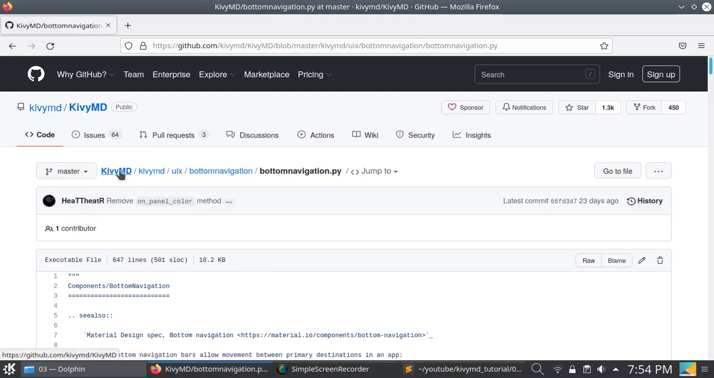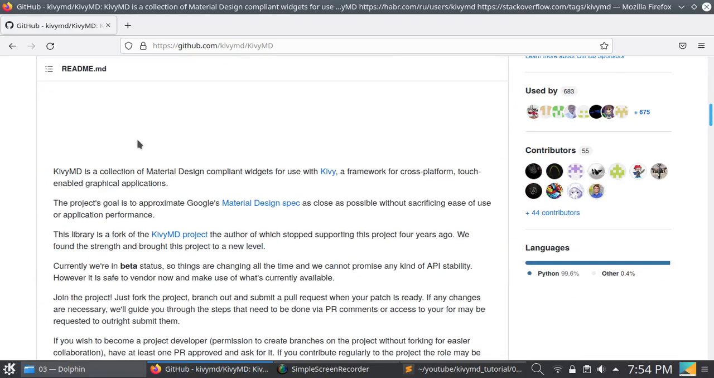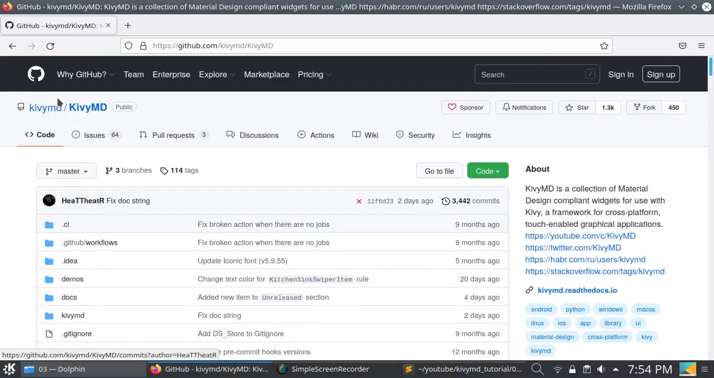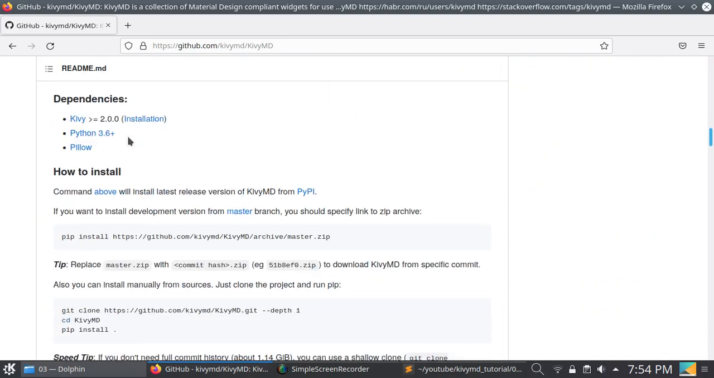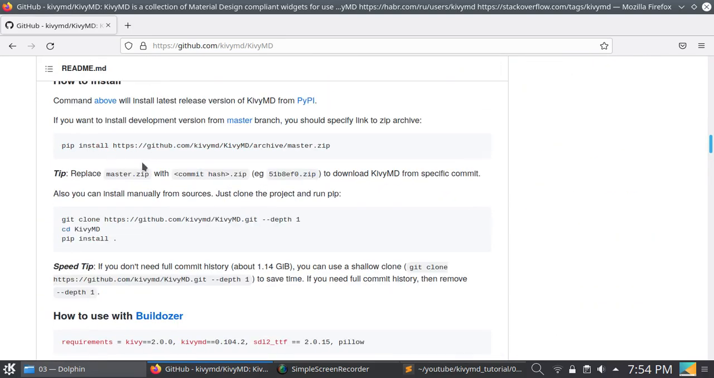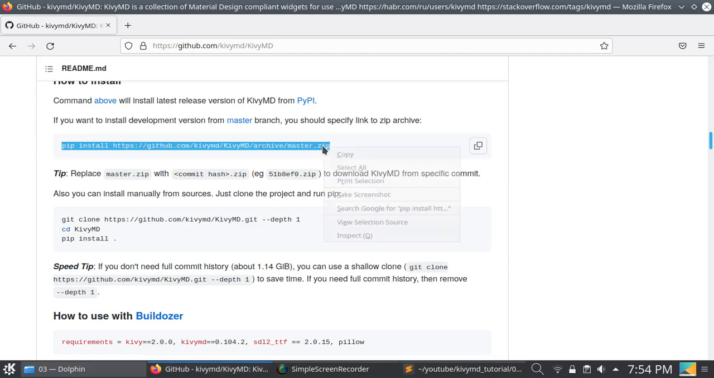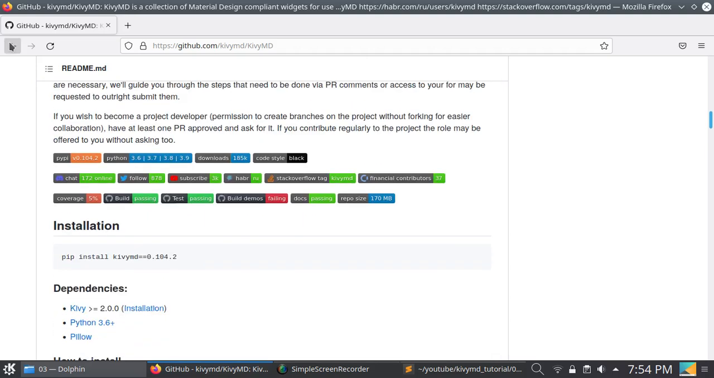If you want to download the development version of KivyMD, just click here on the GitHub page of KivyMD and scroll down. Just copy this and paste it in your terminal, and replace pip with pip3 for Python 3. It will automatically download the development version of KivyMD.